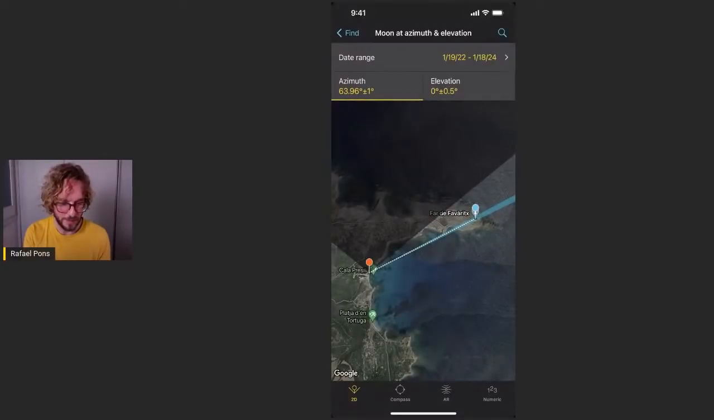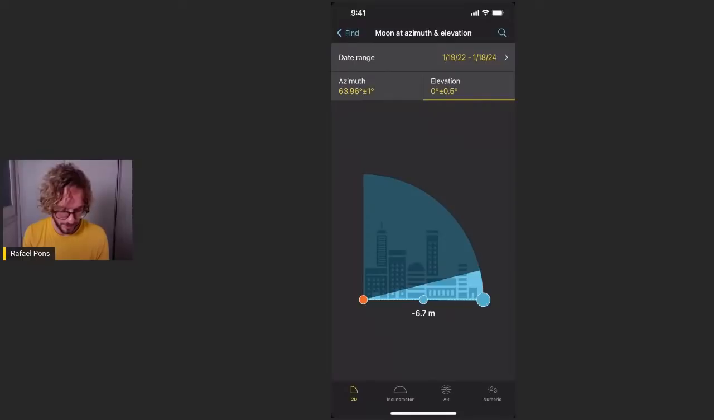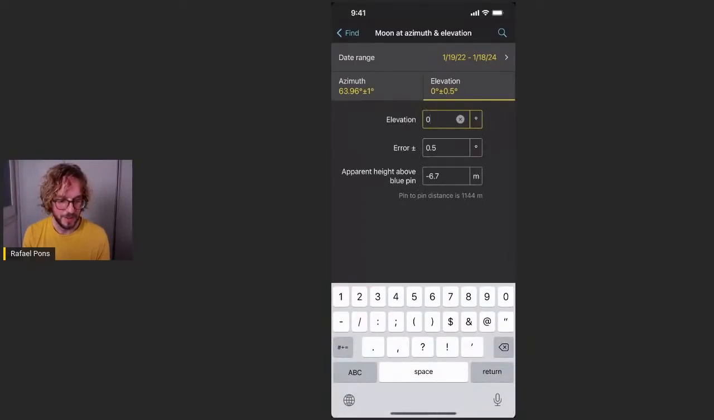And for the elevation, if you tap on elevation, I'm going to use the numeric option here at the bottom. Tap on numeric. And why the numeric? Because here I can set the apparent height above the blue pin. This is the apparent height of the center of the moon above the ground level of the blue pin. So if you do a quick search on the height of the Favarich lighthouse on the internet, you'll find out that the height is 28 meters. So if I set 28 meters here, I'm telling PhotoPills that I want the center of the moon to be at 28 meters above the ground level of the lighthouse. So I want the center of the moon to be at the same height as my lighthouse.